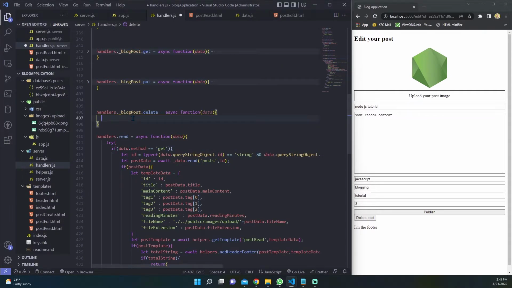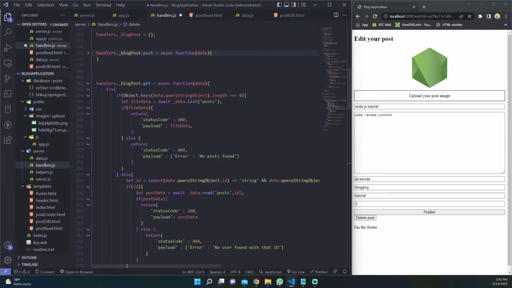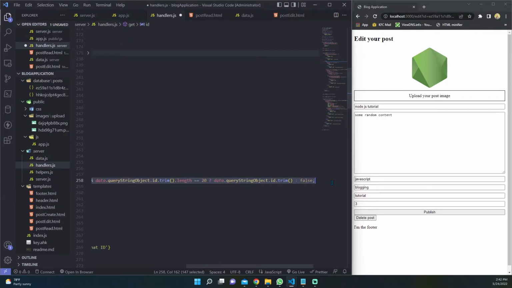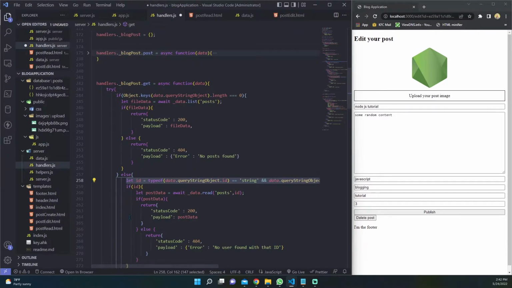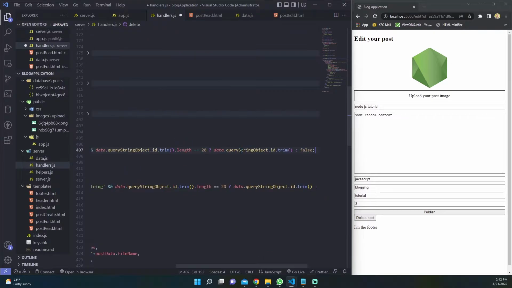The first thing that we want to do here is to grab our post ID from the query string object. In order to achieve this goal, we can go in our endless.blogpost.get function and we can get here our ID variable which contains the reference to our query string object. Okay, so let's copy this inside our delete behavior.